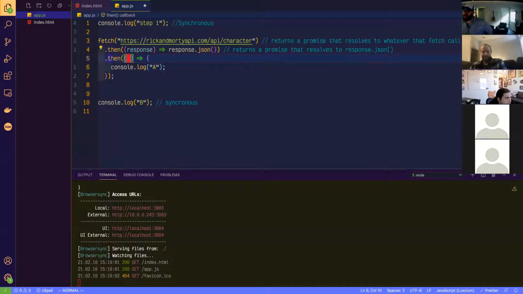So what do y'all know about dot catch? Have you seen dot catch before? That's for errors, right? Yeah, dot catch is for errors. So a dot catch will only get triggered if an error message is thrown. Let's give it a shot.